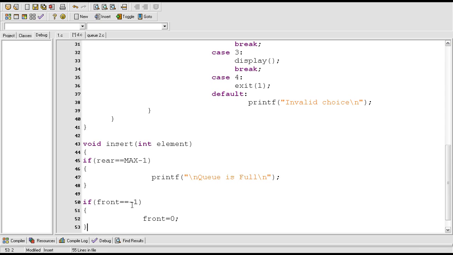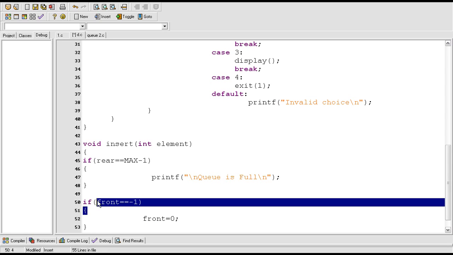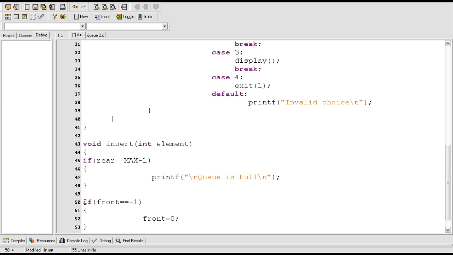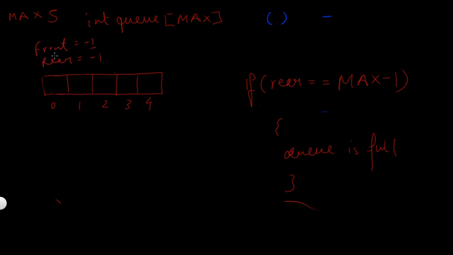Now this if statement means that if the value of front is equal to minus 1, then the value of front should be made equal to 0. This if statement will be true only initially during the first insertion, because initially the value of front is always equal to minus 1, and from minus 1 the value of front should be made equal to 0 during the first insertion. So let's say if I insert a new element into this queue, then that element will be the first element to get inserted, and in that case from minus 1 front should be made equal to 0.